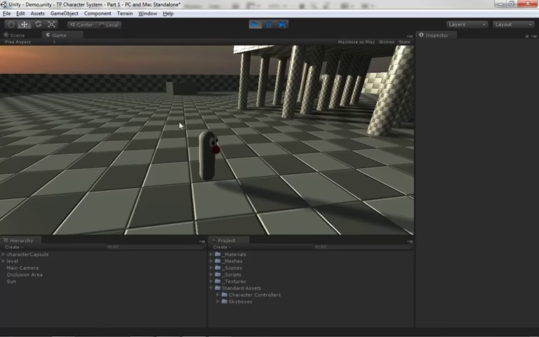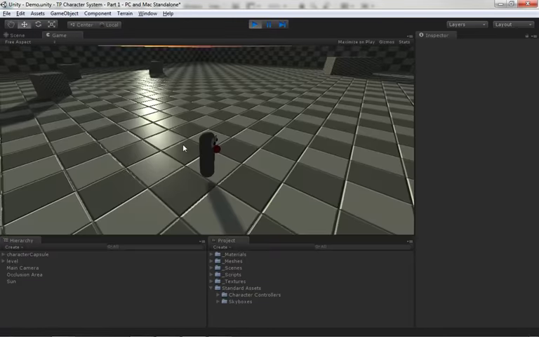So we can swing around and we can move. Now, can we also dolly the camera in and out?